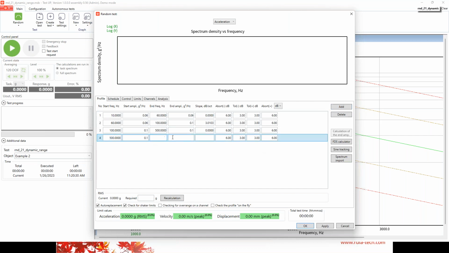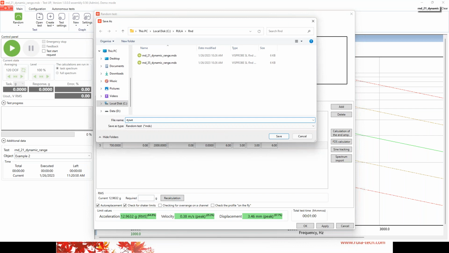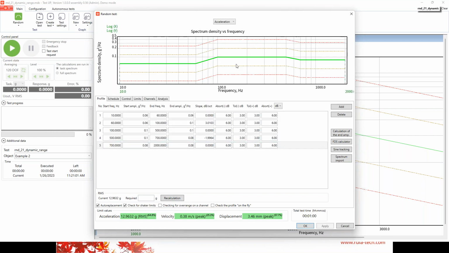After that, we need to add 700 Hertz frequency and decrease our amplitude. And here we will end at 2000 Hertz frequency with a straight line. Let's apply the settings. And here you see we have a profile.